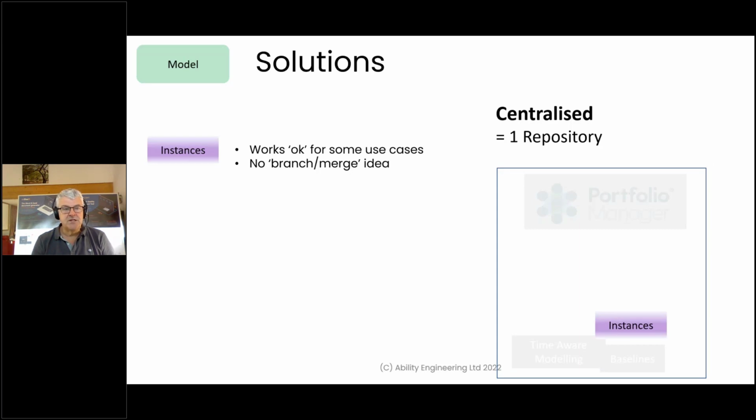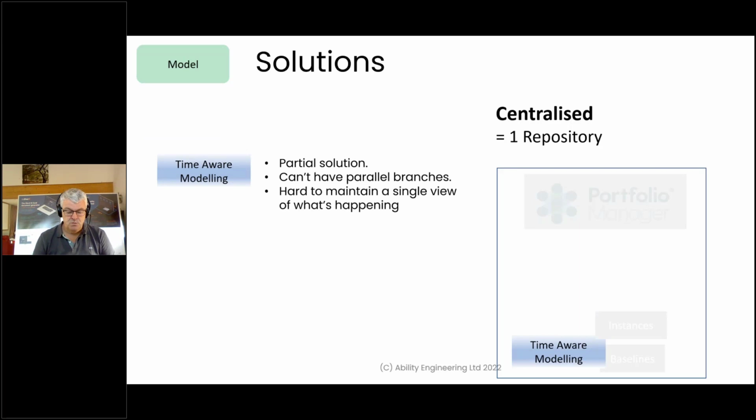We have also seen instances used occasionally for some solution architecture applications, but again, it's not a branch merge solution. And similarly, the time-aware modeling, which is what we all hoped that Sparx would implement to fix this problem, it's kind of a bit of a solution. It can't have things like parallel branches. You can't have two different bits of the organization branching the same idea. And so it doesn't seem to work. And I couldn't make it give me a single view of what's happening. So I don't think that's a real solution.